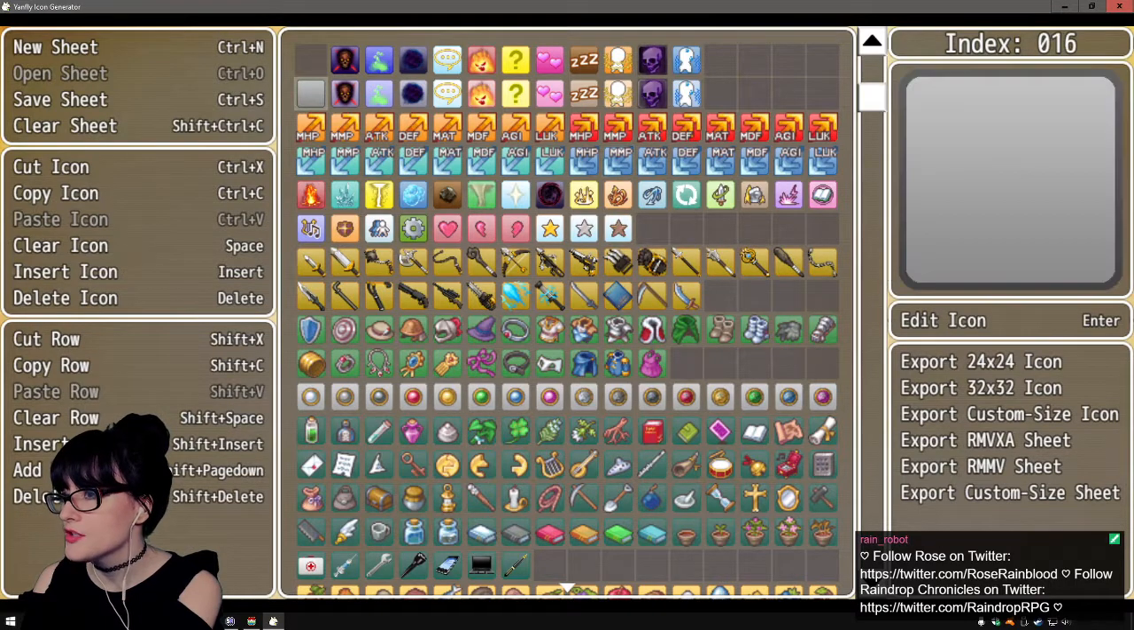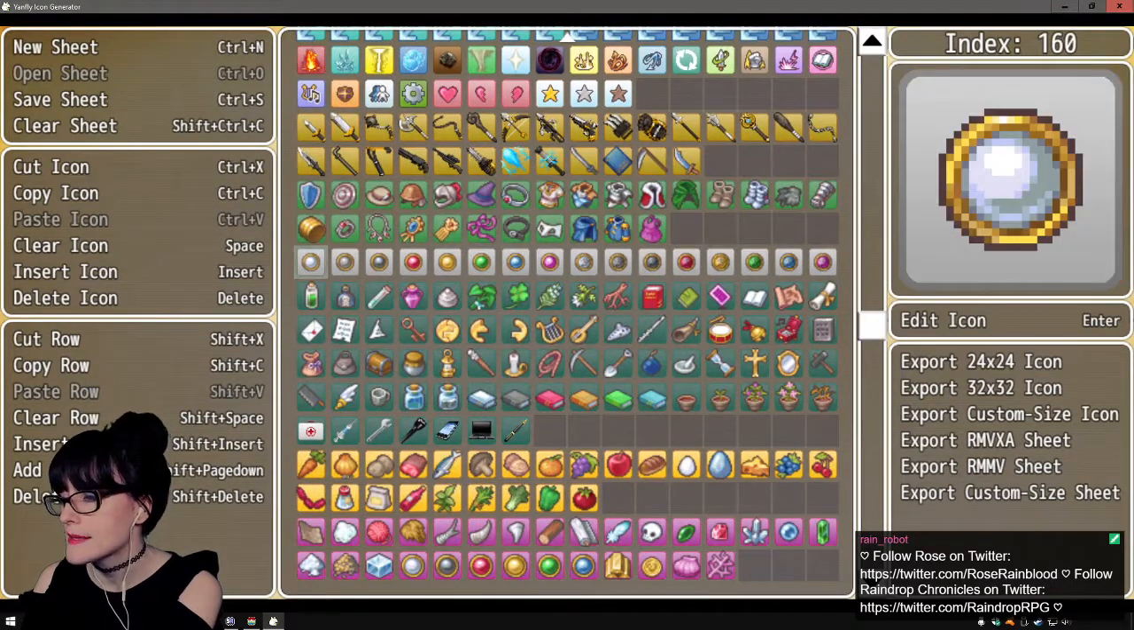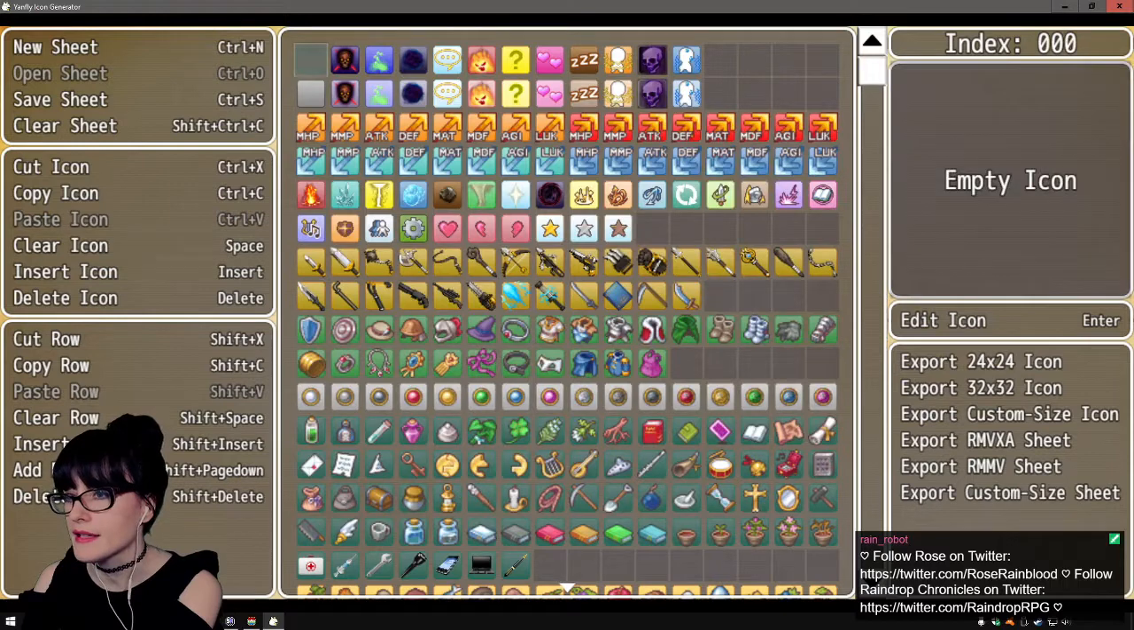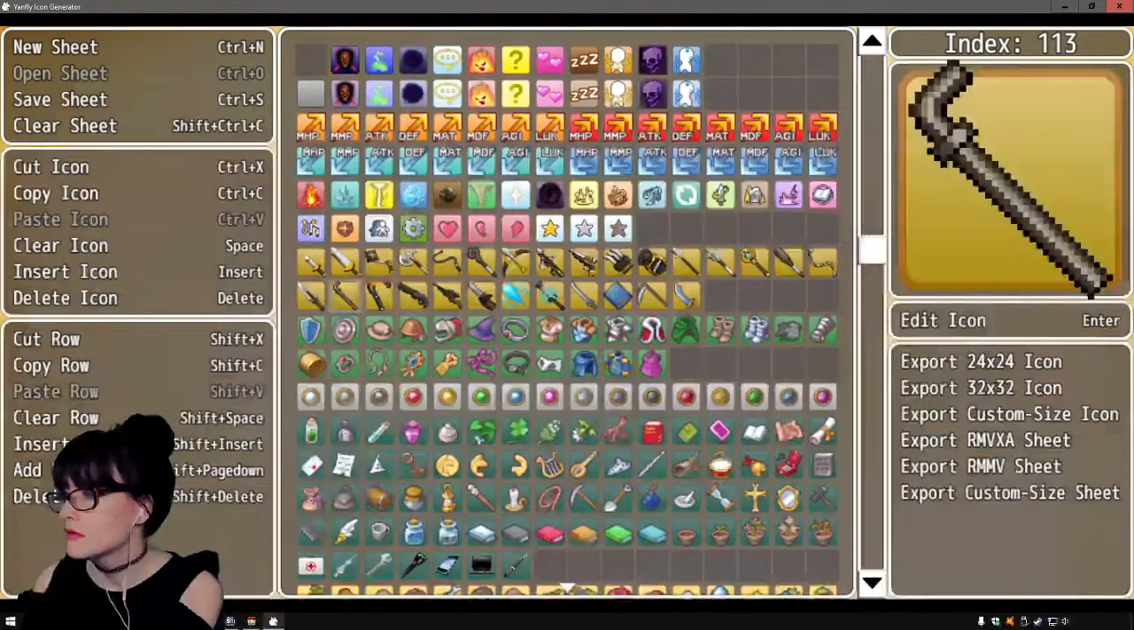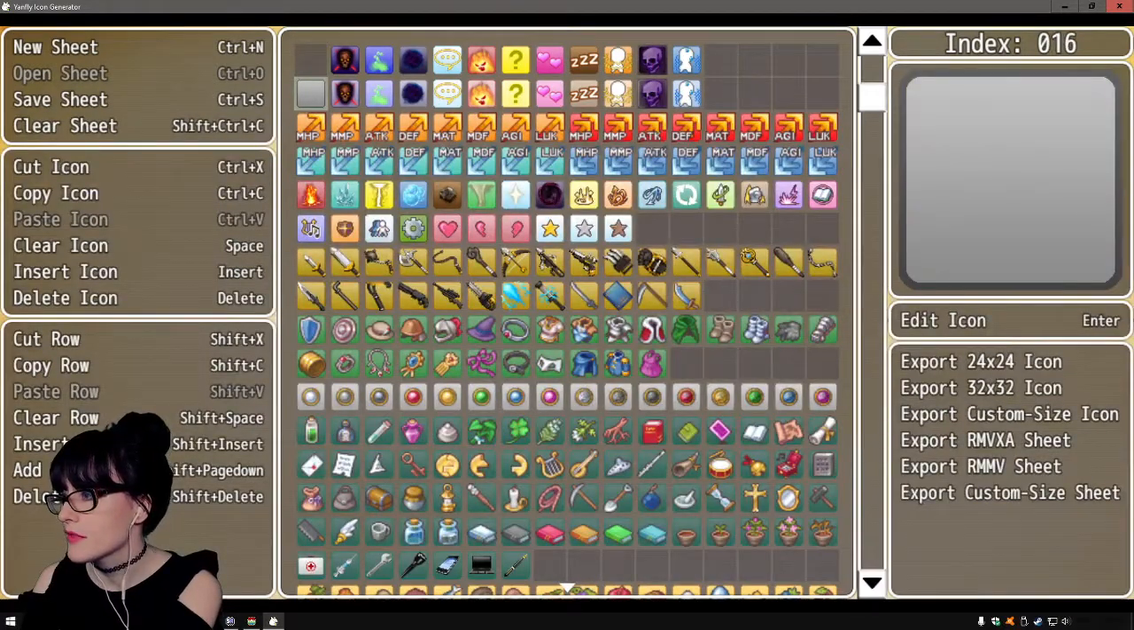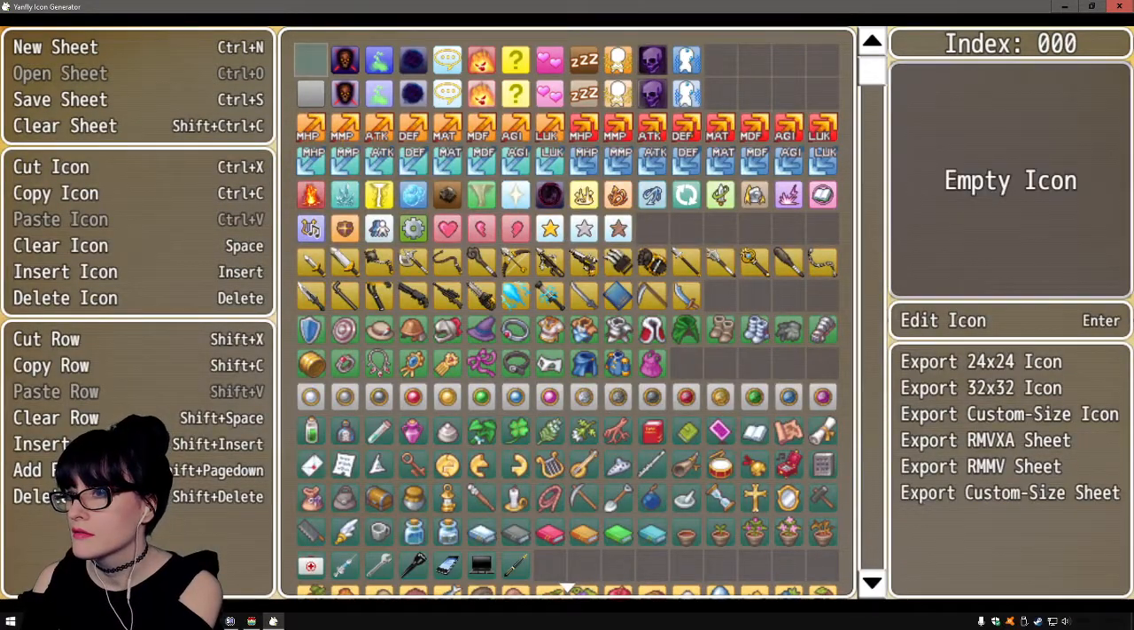So what's going on? This just looks like a load of different icons that are already made to me, not ones that I can make. Maybe I'm missing something. New icon sheet, yeah.